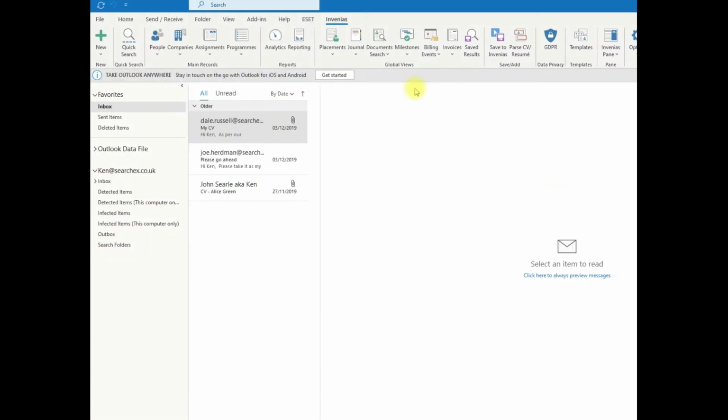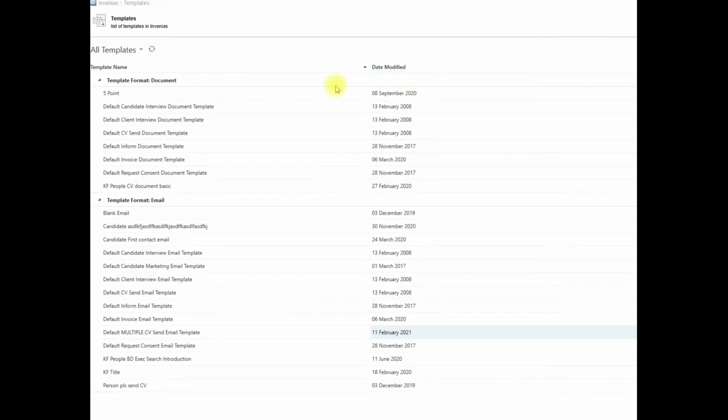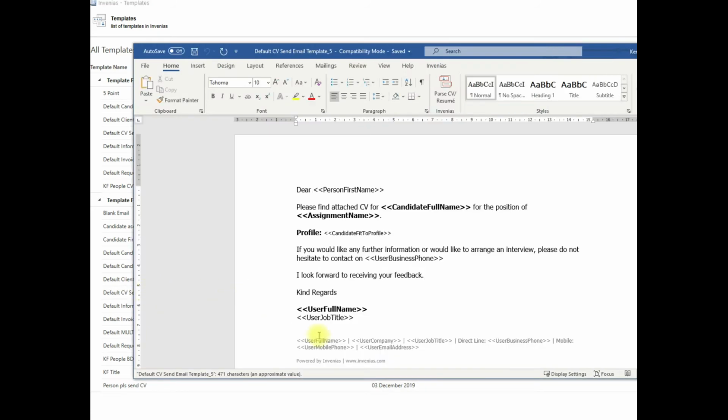And here's how to create that template. Go into your Outlook, click on Invenias, and then go to Templates at the top. It'll then give you a list of templates. Now if you take the basic one, the default CV Send email template, just double click on that, and that'll open up in Word.